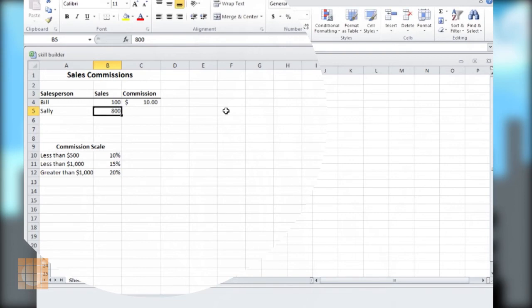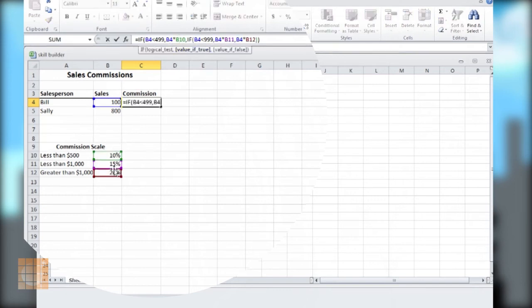No matter what level of sales he has here, my formula will automatically calculate the right level of commission for that particular month. If we want to copy that formula down to Sally, we need to lock the cells so that the formula won't change. So the area that I need to lock is my commission rate, which are the commission scales down below. So I'm going to take cell B10 and I'm going to hit my F4 key, which will put in the dollar signs. And the dollar signs are my anchors, meaning don't change this cell reference no matter where I put it.